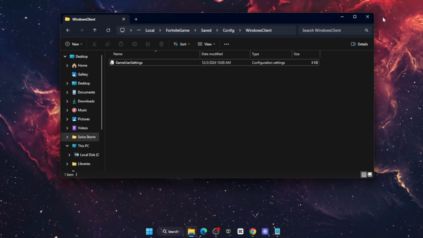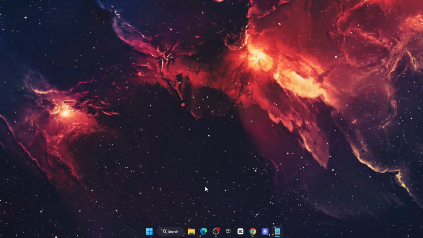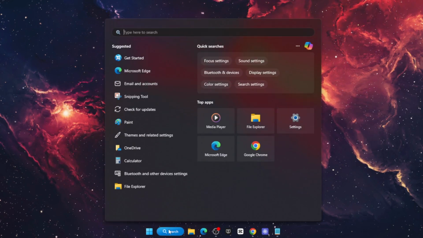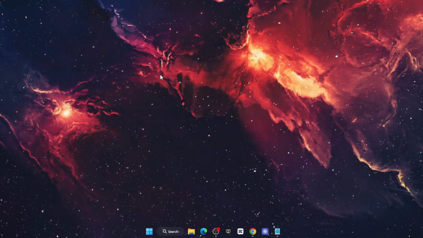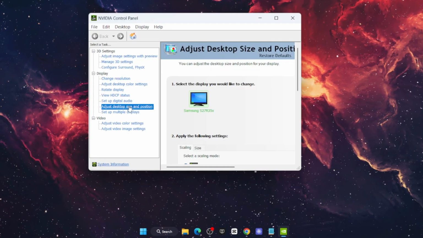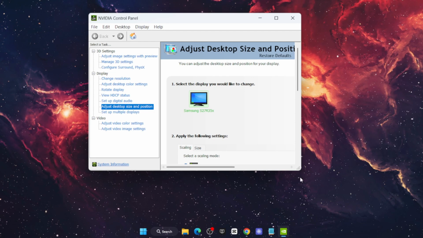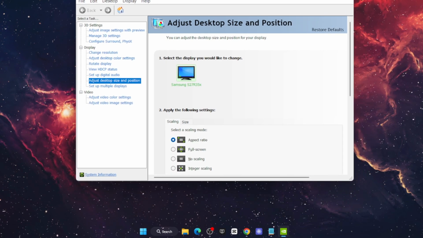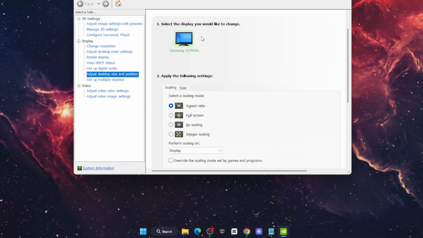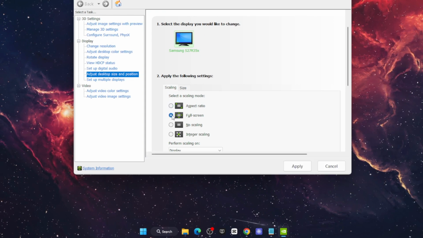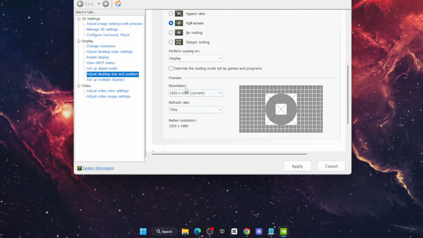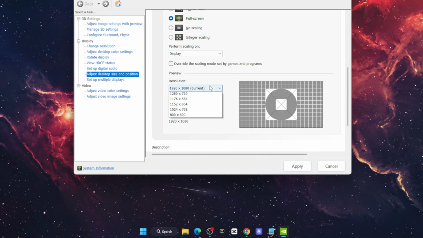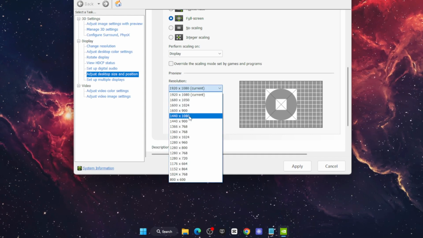After that, you will need to go to NVIDIA control panel. So go ahead here and write out NVIDIA control panel, open it up. After that, you will see here adjust desktop size and position. You want to open this up. Scroll down, make sure you select your monitor, then go full screen, choose display from here, scroll down until you will see resolution. If you will not see your resolution here, you want to do a custom one.